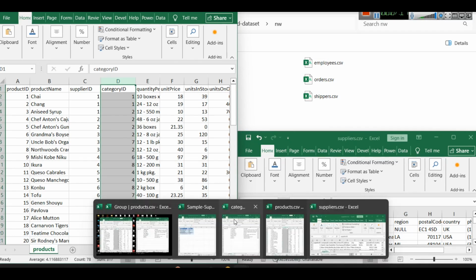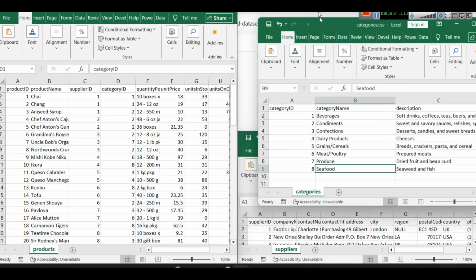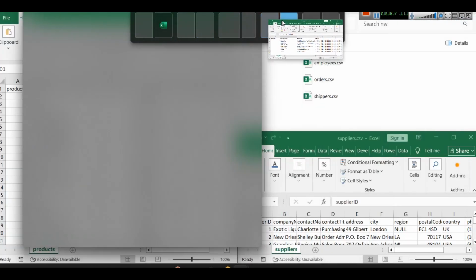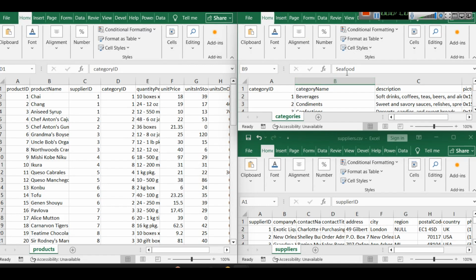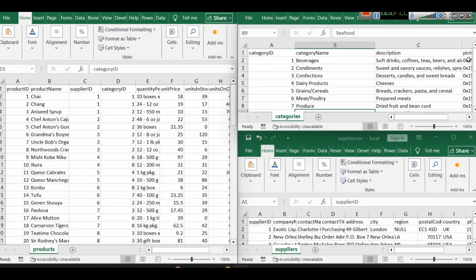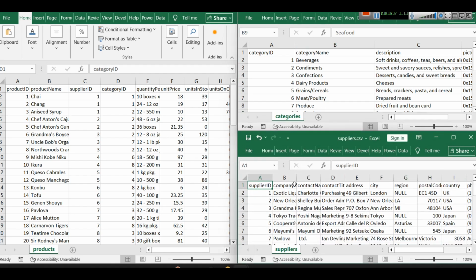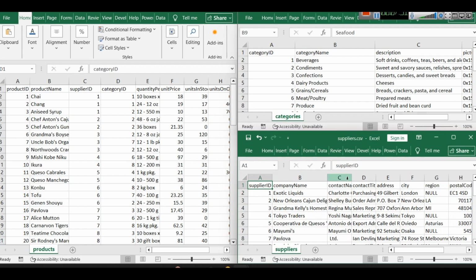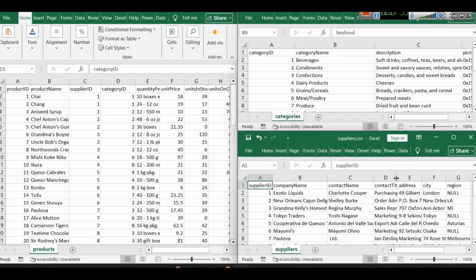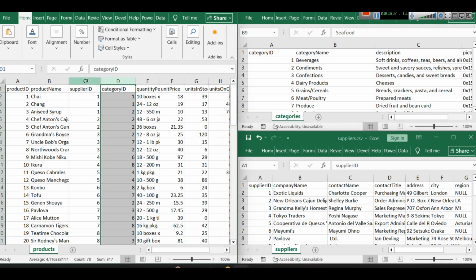Products here and categories here. Now we can see a lot of information here, right? So what are we seeing here first of all? That in the supplier table we have supplier ID. In the product table we have supplier ID and category ID, right?